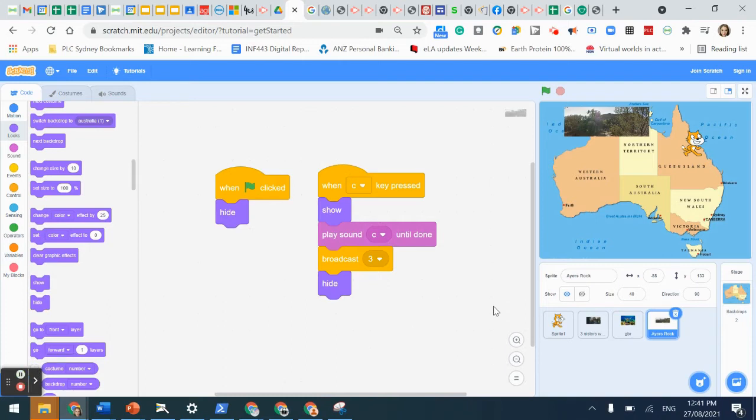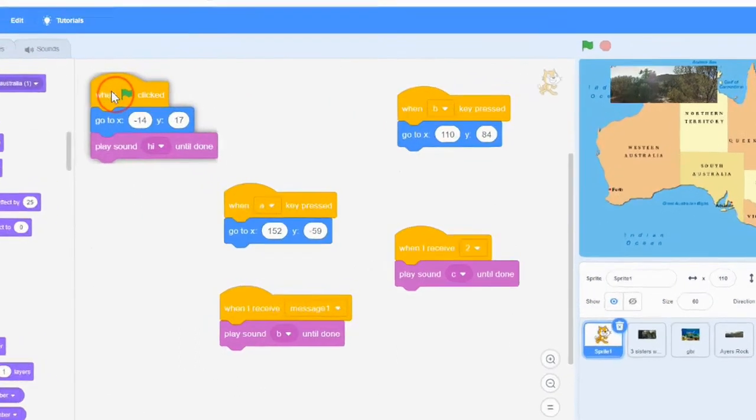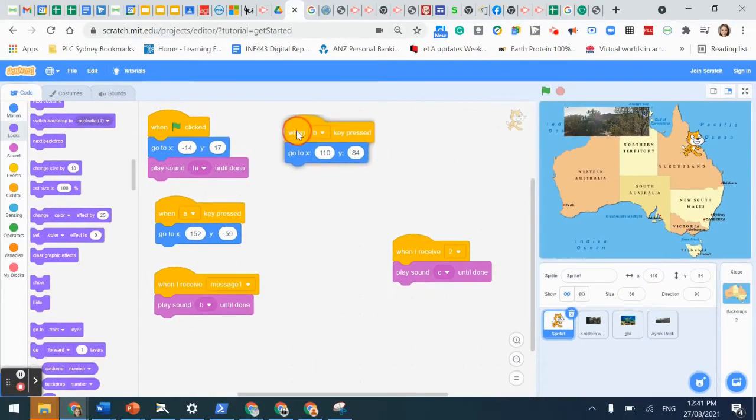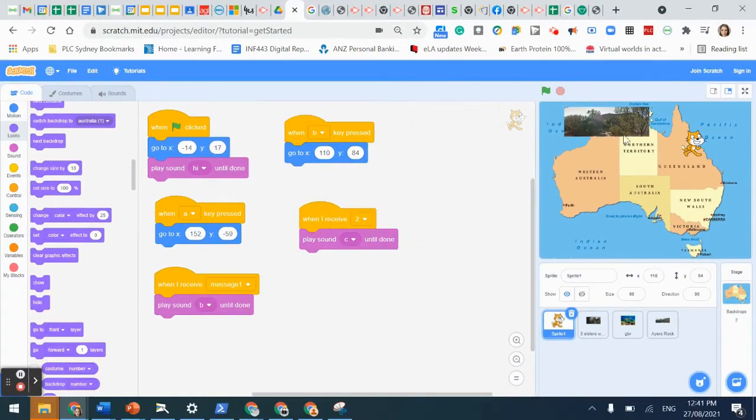Okay, once you've done that, we're going to go back into our main sprite and we're going to finish off our activity or our game. So again, I'm going to need to give a code for my cat sprite to go to this location where the picture is. And I want him to do that when the key is pressed.